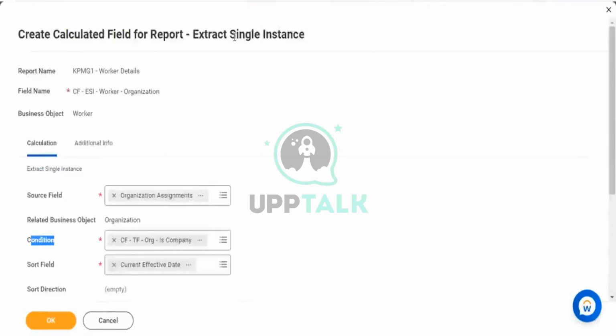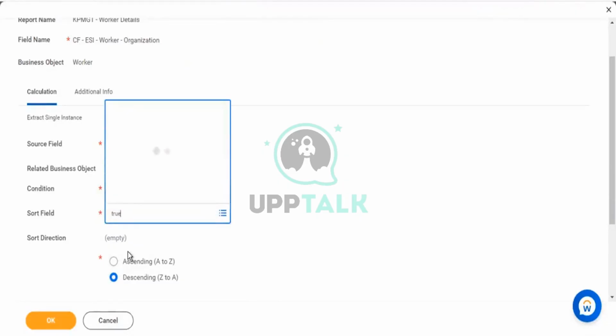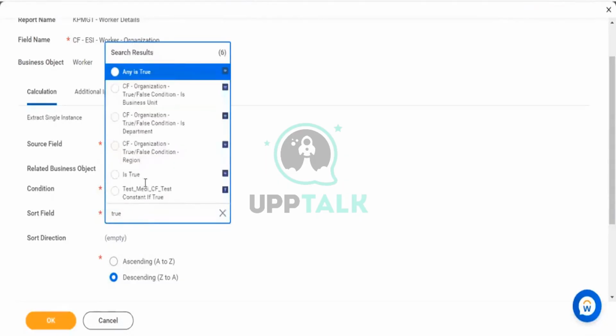Because if you don't do that, Workday would show any one random instance based on the condition. Right now, in our case, that is not relevant. We know that a worker can only have one company assignment. I cannot assign a worker to multiple companies. I don't need this. All I'll do is select a dummy condition, which is history.